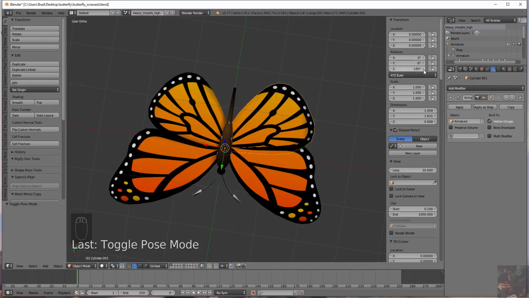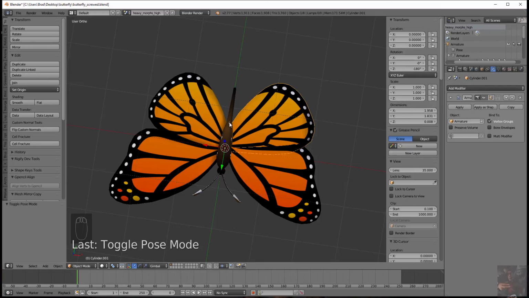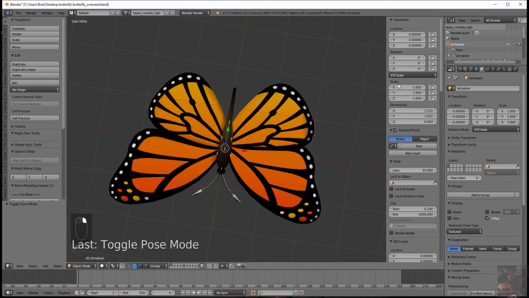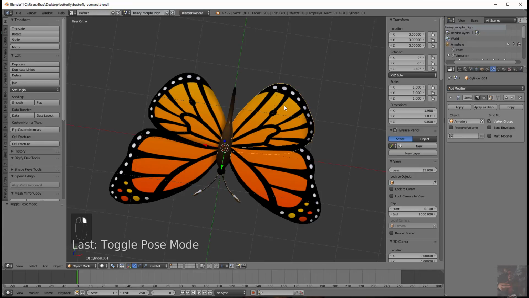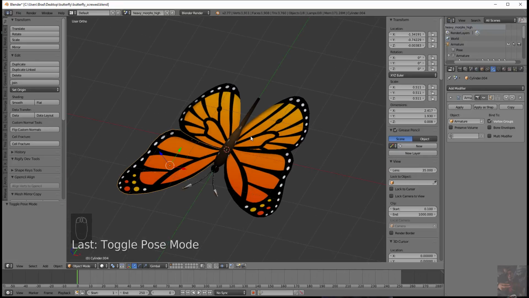Okay, so this one is rotated. Its location is good. Its rotation is out to lunch. And if I click on the actual armature, I find that the armature is scaled at 1, but this is scaled at 1, and this one is scaled at 0.409, and this one is scaled at 0.511. So the scales and everything are out to lunch. The locations, rotations, and that kind of thing are out to lunch.